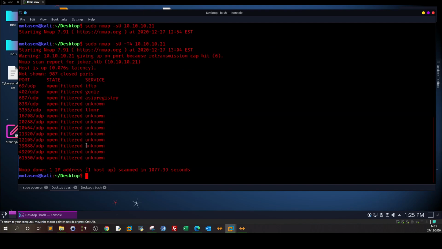So what do we do here? Let's try to connect with TFTP first. tftp Joker HTTP. So as you can see, we are connected. That's the first flaw. So our aim now is to get the password for the Squid server. We can do that by using the command get /etc/squid/passwords. As you can see, the file has been downloaded.